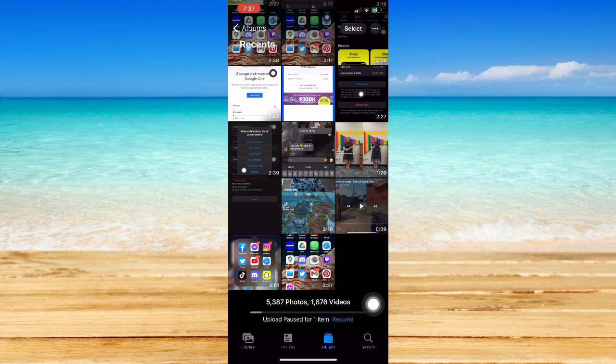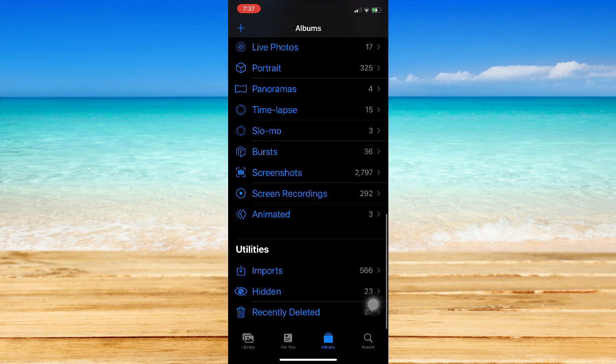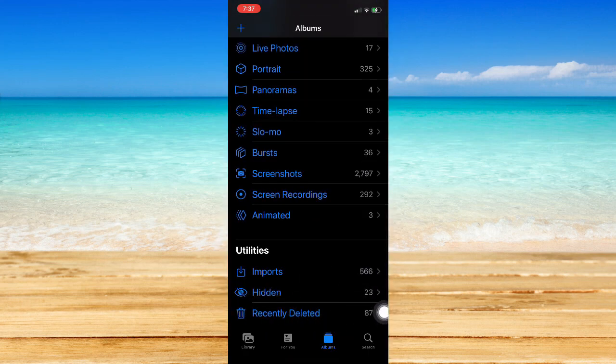So what you're going to do is go back to albums and then scroll down and you may be able to see the hidden section or folder right here.